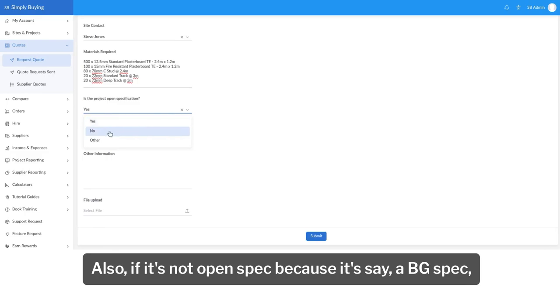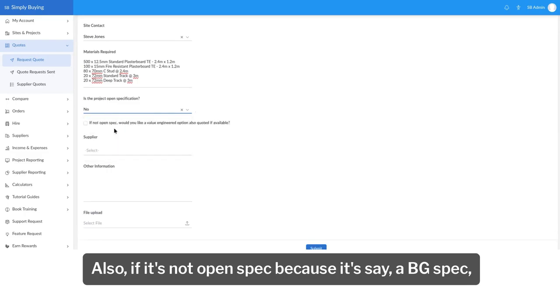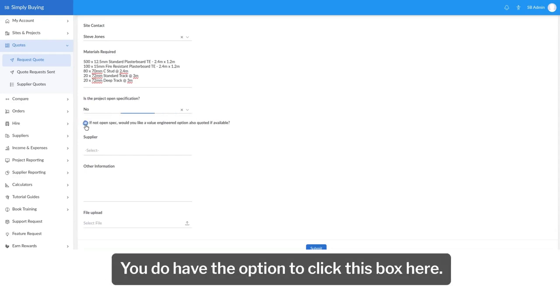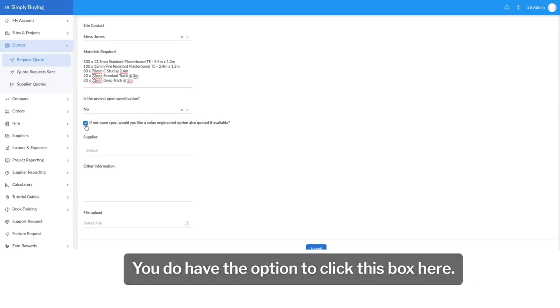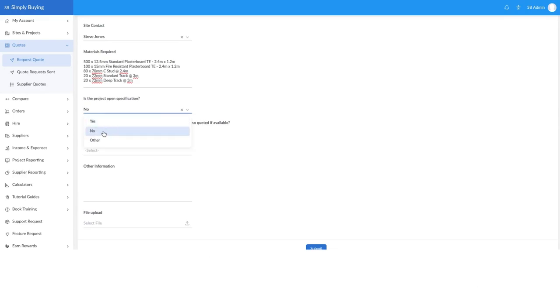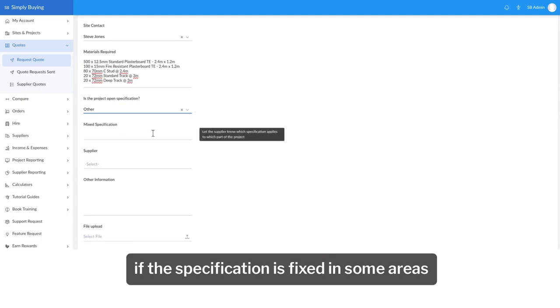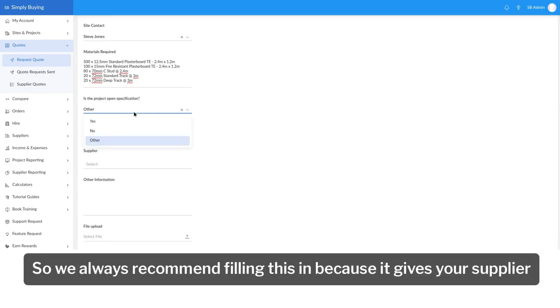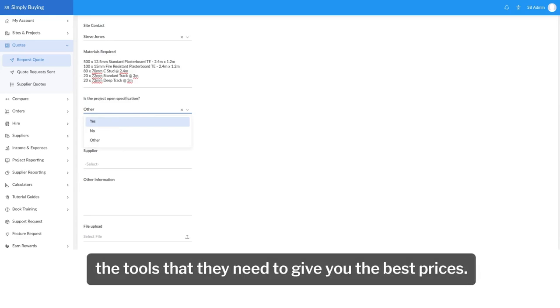If it's not open spec because it's, say, a BG spec, but you would like to put a value engineered option in, you do have the option to click this box here. And then finally, if the specification is fixed in some areas but open in others, you're also able to do that here. So we always recommend filling this in because it gives your supplier the tools that they need to give you the best prices.